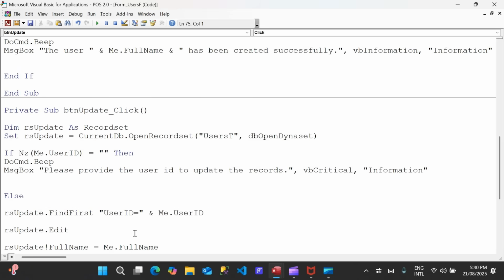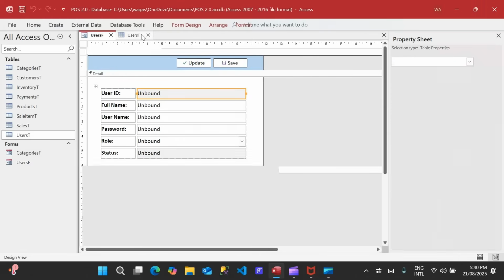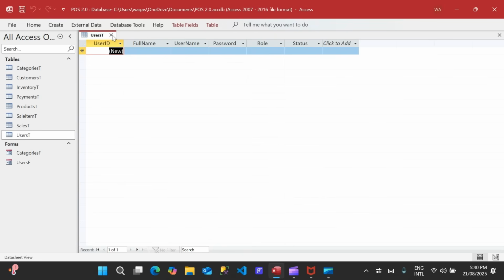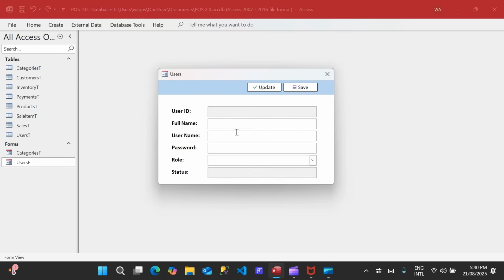Let's do a debug. There's no error, it seems, right now. A better way is to go and test it. So let's close the form and the table. Right now, we'll bring the table here so we can see a record updating, or maybe we'll close it. We'll open the form.